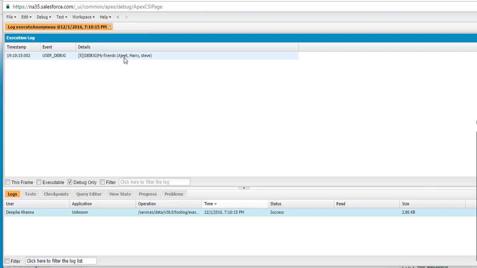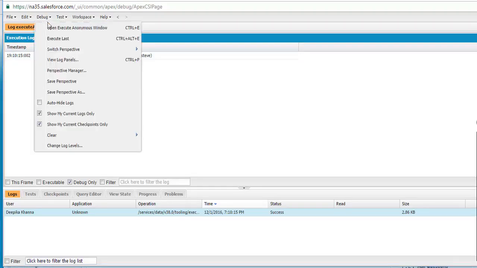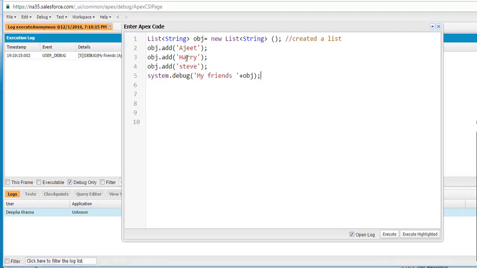So here you can say Ajit, Harry, and Steve. The order in which I have added the elements in the list is the same order they have been displayed here. These elements got added at index 0, 1, and 2.